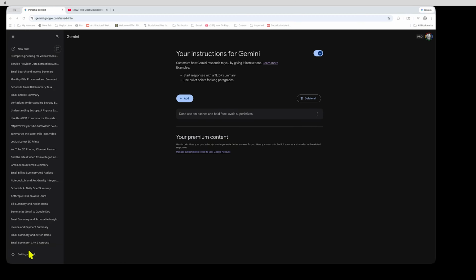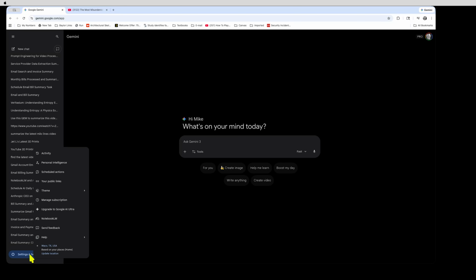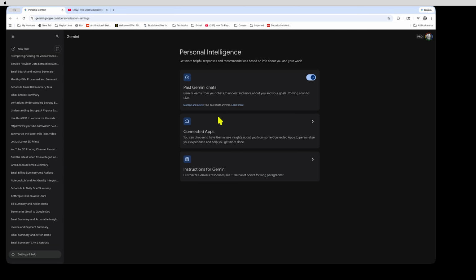All right, so the first thing is I want you to get into your Gemini account. This is why I asked everybody to sign up for the free Gemini Pro version so you can get access to these features. So we're going to go to Settings, and when you go to Settings, let me go back to the regular chat so you'll see how it works. Go to Settings, and then you'll see Personalized Intelligence. Go there, and you'll see some options.